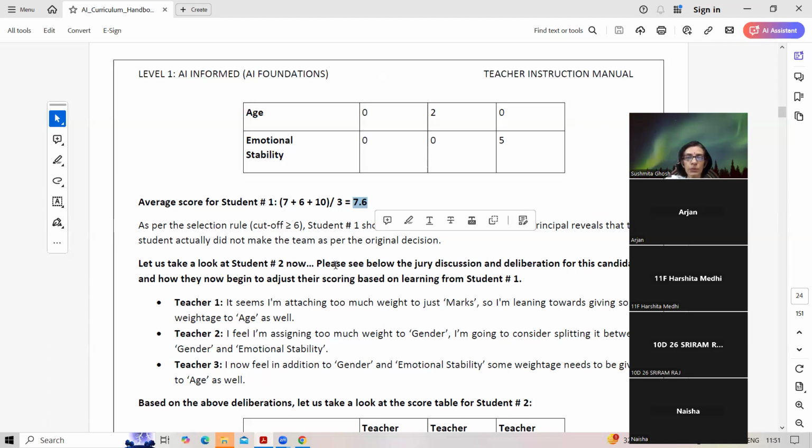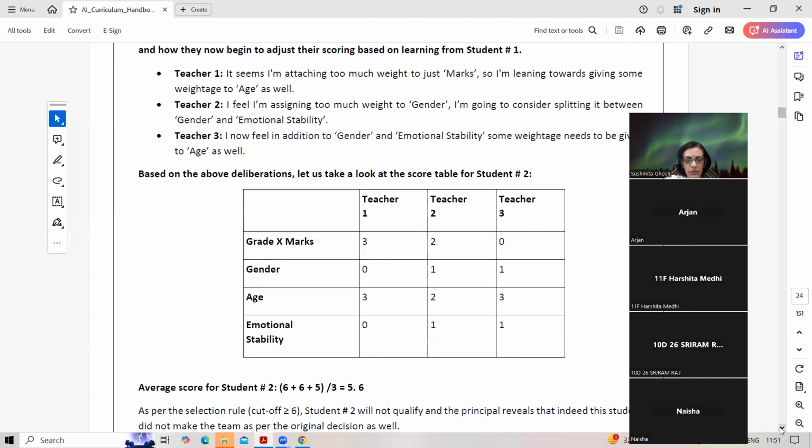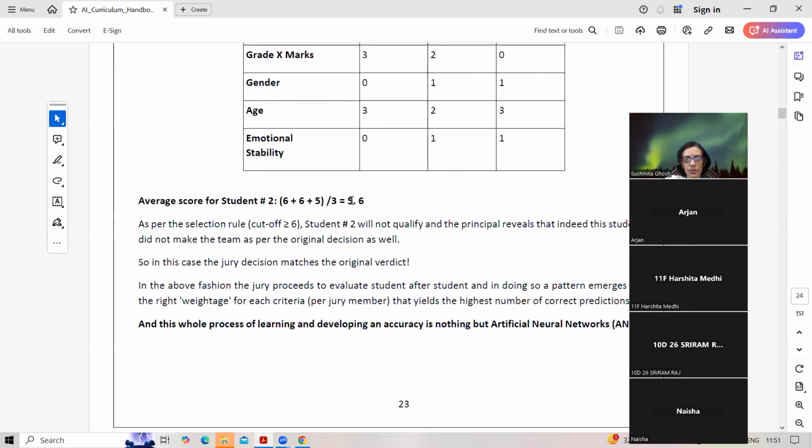Now they do it for student 2. Student 2 when they come up, they are coming up with the same thing and they land up into certain marks, which I'm not going into those details. The score comes out to be 5.6. As per the selection rule, it should not be selected. But the principal reveals that the student was selected as per the original decision. So here, in both cases, there is a mismatch.